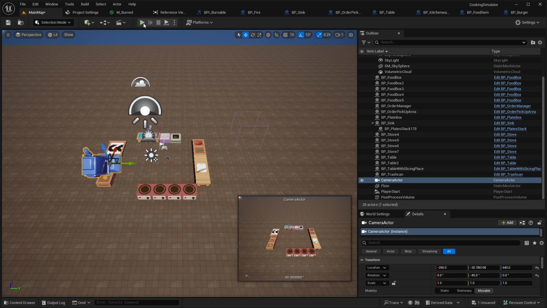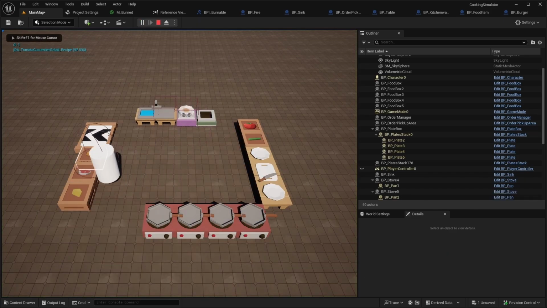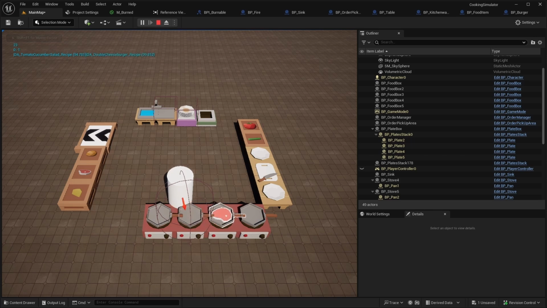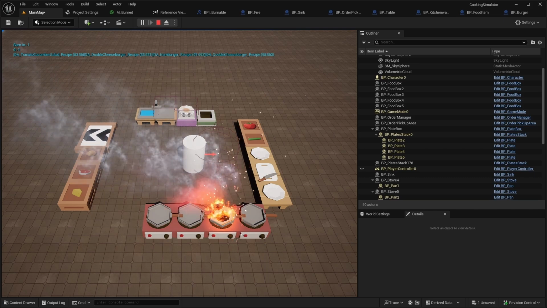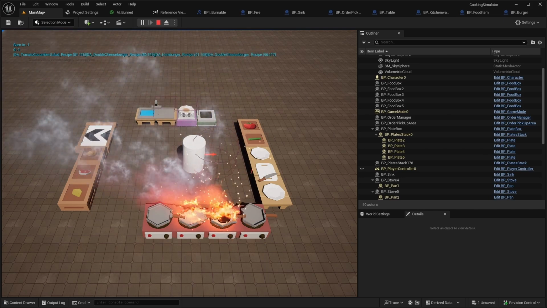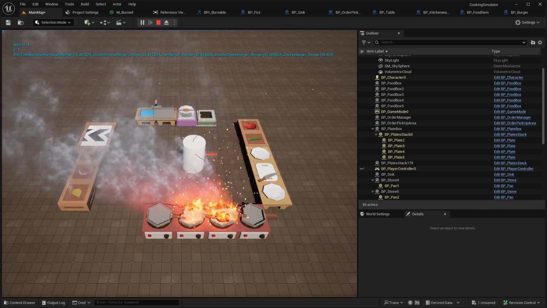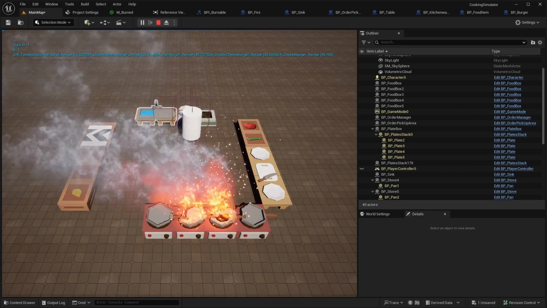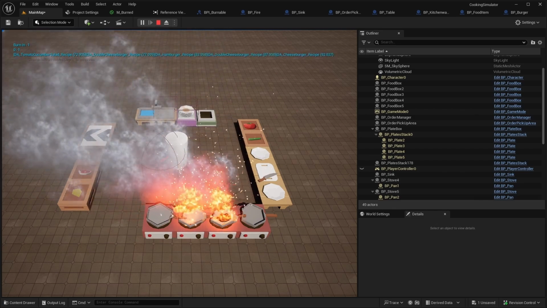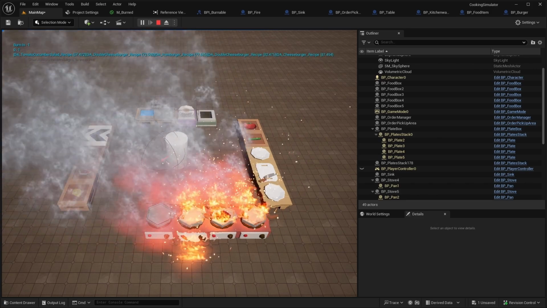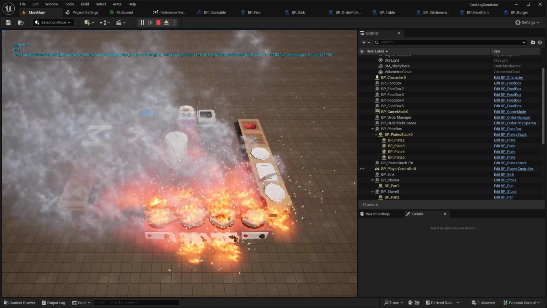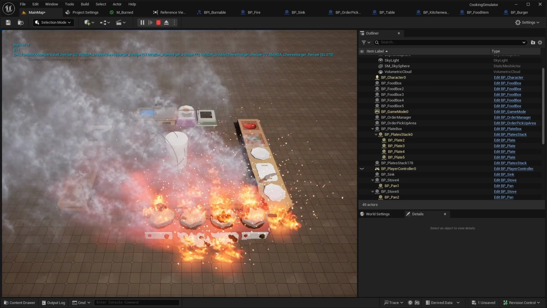Now let's test the game. Everything seems to work perfectly. Fire spreading works as planned.